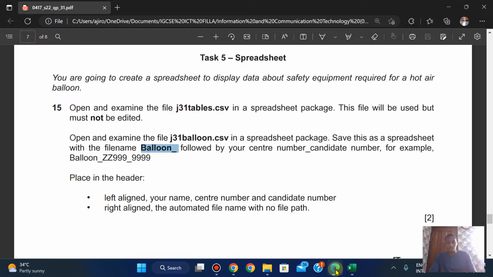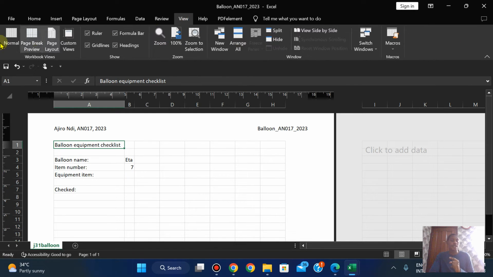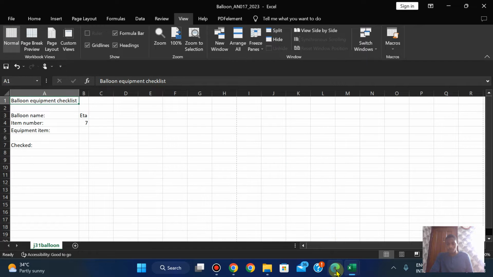Okay, and what else? And this is 2 marks, guys. This is just 2 marks. So right here there are 2 ways to actually switch your views. I'll click on View and click on Normal, or you come down right here and you can click on Normal. Whichever one you do works best. So I'm just going to click here, Normal. Okay, so we're good.